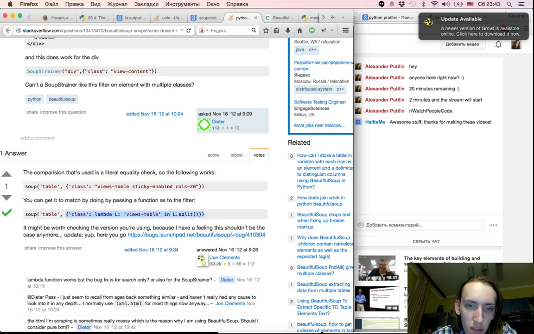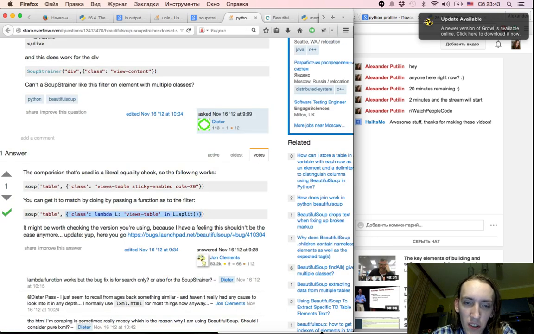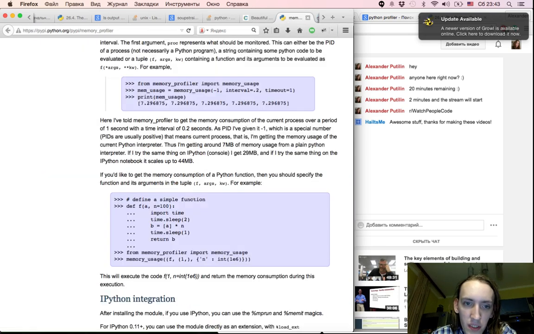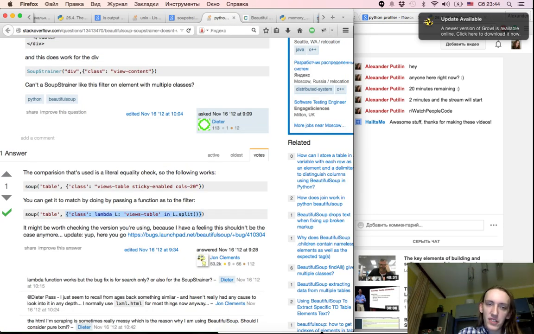And by the way, it looks like we need to do some manual splitting of class string. So from what I can tell, from reading this, Beautiful Soup takes literal class string and it doesn't split it into individual class names.